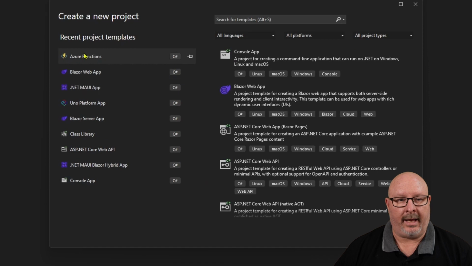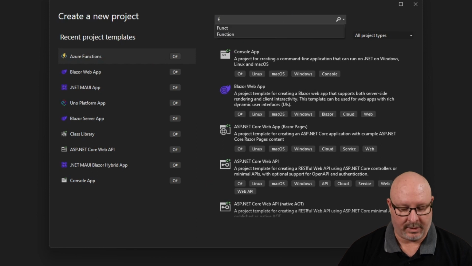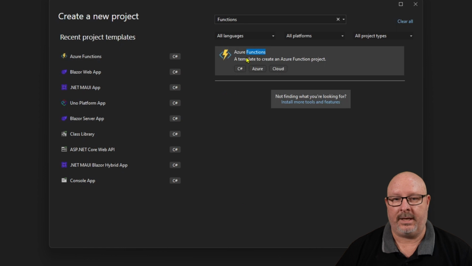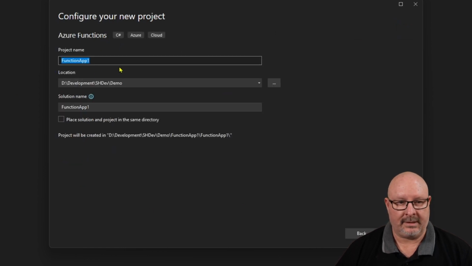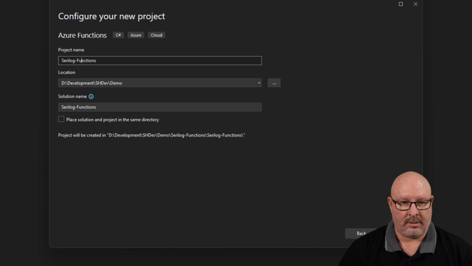So we'll jump over to Visual Studio and we've got the new project template up. Now, I have Azure Functions in my recent project templates, but if you haven't got that, you can just search for functions and you'll get the Azure Functions project template. So we'll click on Next. We'll give our function app a name, Serilog Functions. Next.